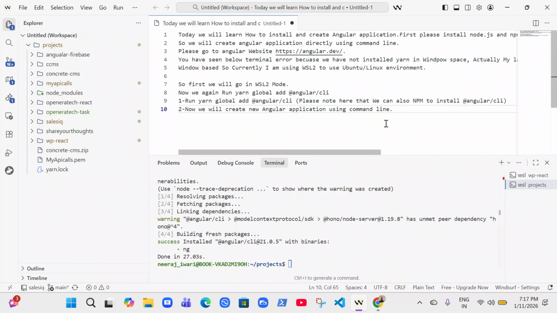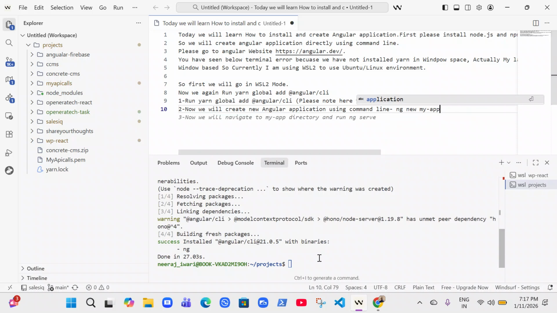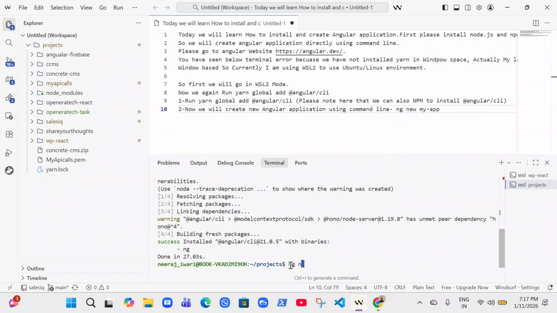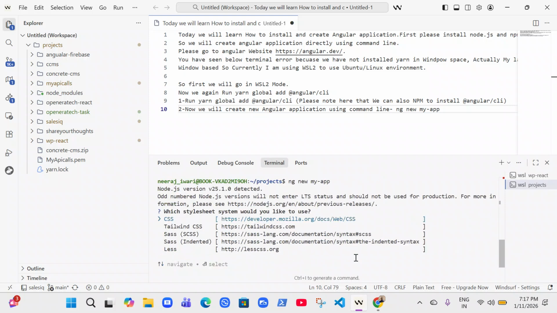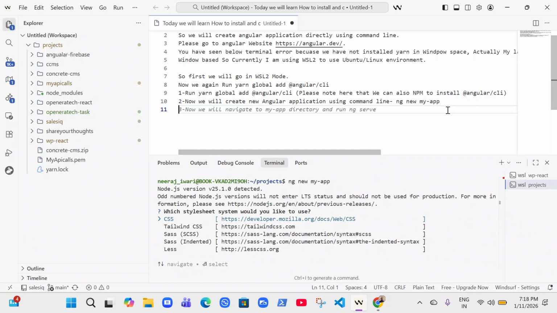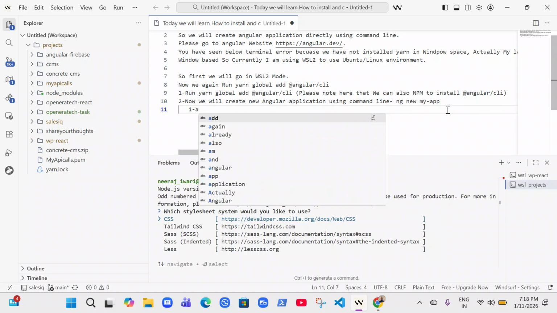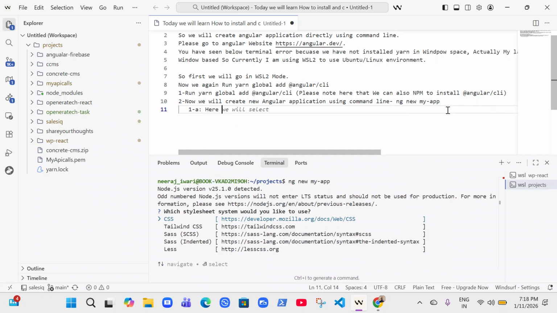So the command is ng. We will select pieces. Select any other.